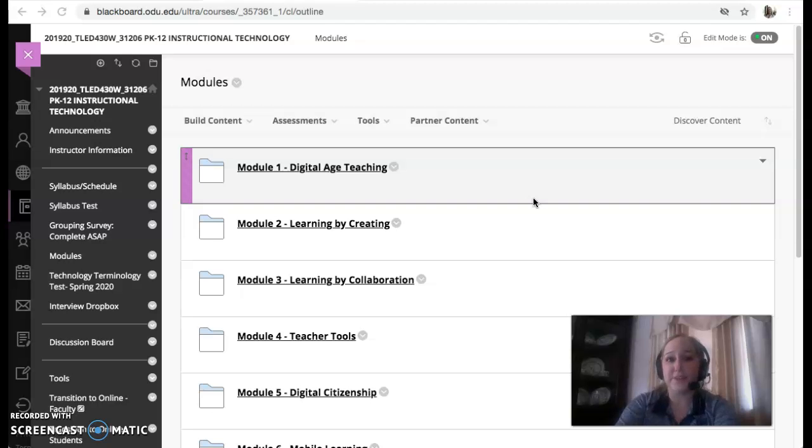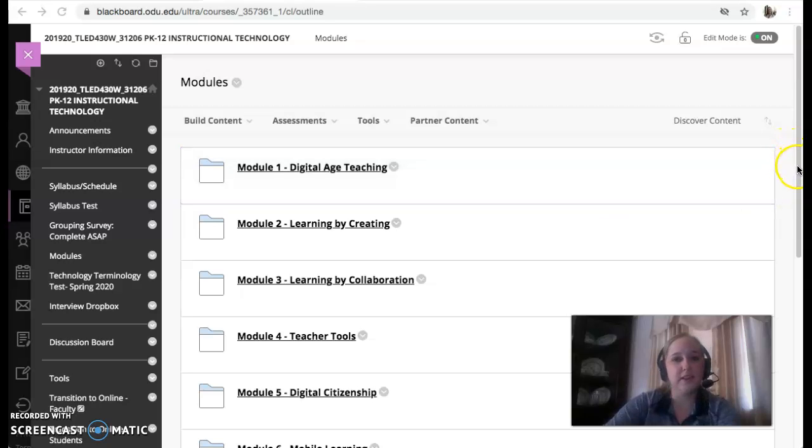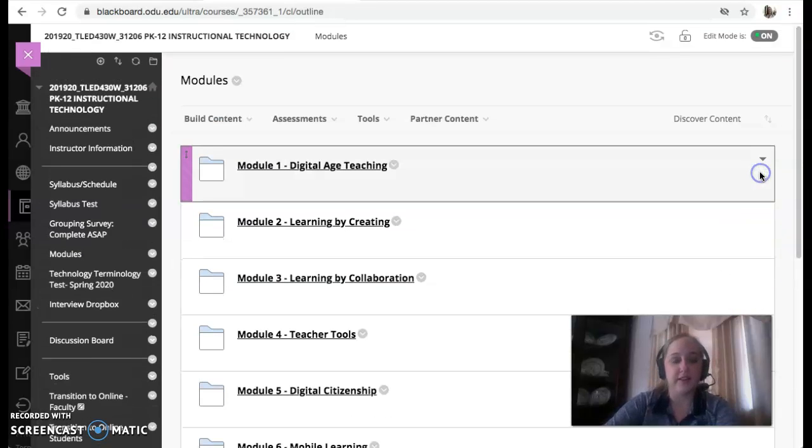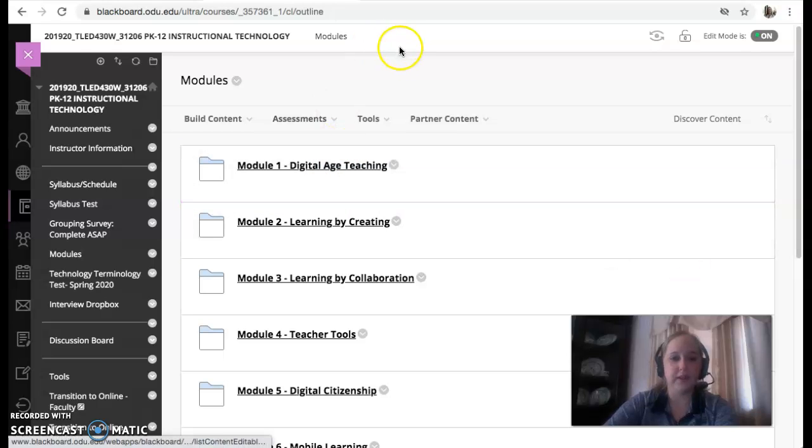If you're looking at my screen right now, you'll see the modules in the course. This class is asynchronous online. There are no face-to-face meetings. And all the assignments and content is given in a module. Those of you who may have taken 430 yourselves will notice that this course is very different.